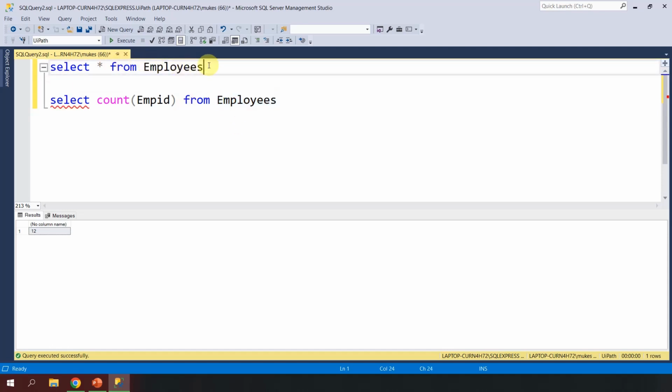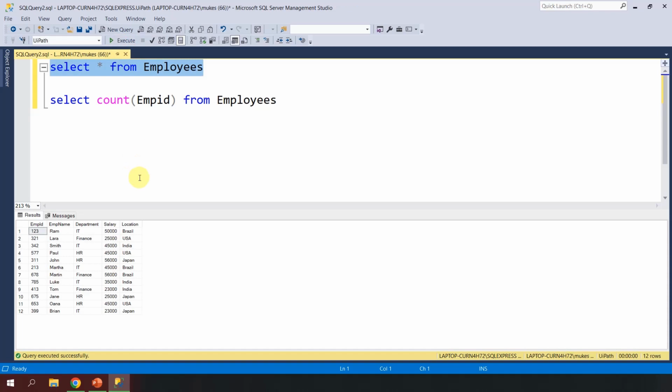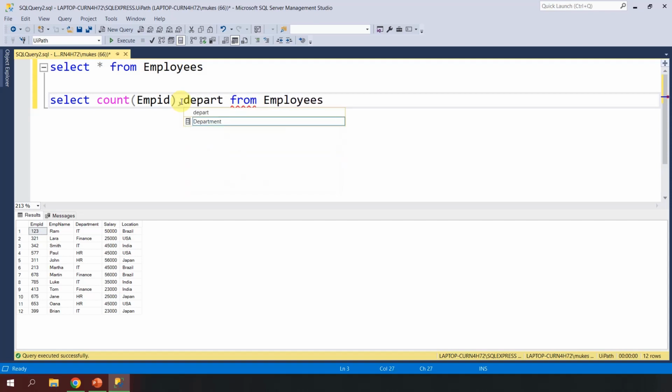So first I'm going to execute this again. The count is giving me the total count, but I want it per department. I am saying select count of employee ID, which is giving me 12, and then what else do I require? I require the department also, so I put a comma, and as we have discussed, in the select query we can put multiple columns. So I put department.